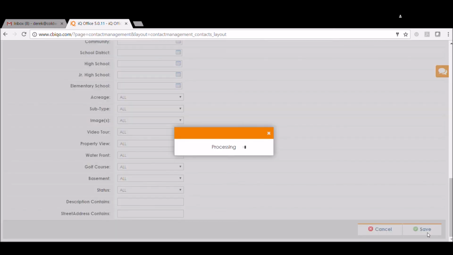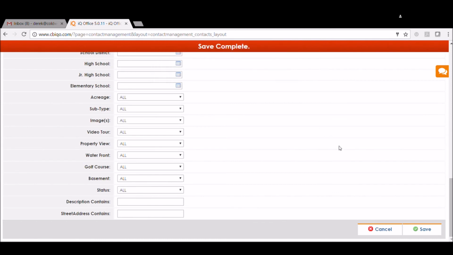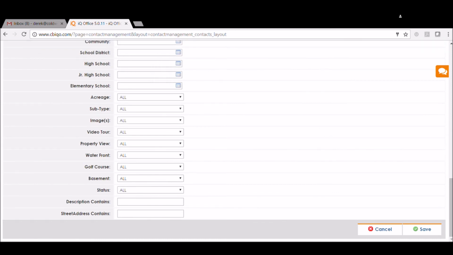Okay, I'm going to push save. And would you like to notify the user of 94 property matches for this criteria? Since I've just set this up, I can all of a sudden let them know there's 94 of these. I don't want to do that. Okay, so I'm going to push cancel. The next step, of course, is to push save.